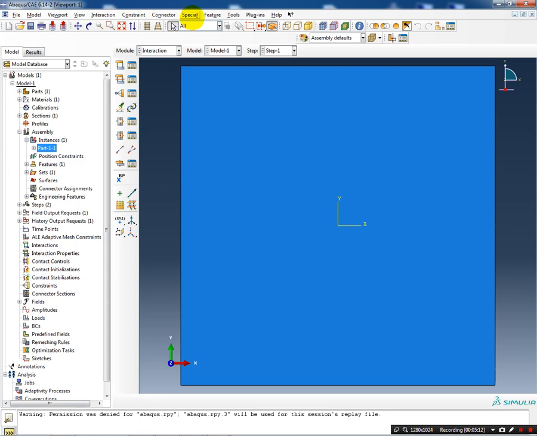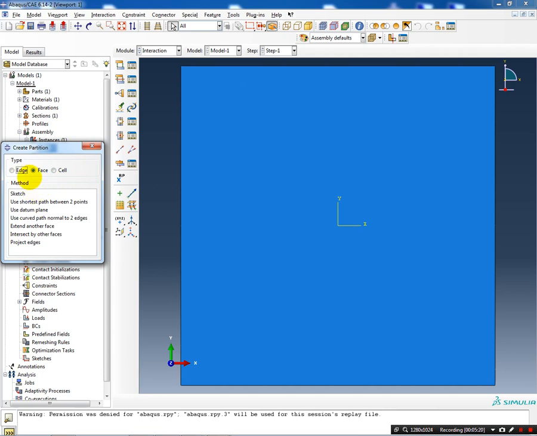Okay, now I'm going to go back, and now I'm in my interaction still. I'm going to go back to tools, partition, the face, use the shortest path between 2 points, and let's choose this leftmost point over here and this right point over there and create a partition.